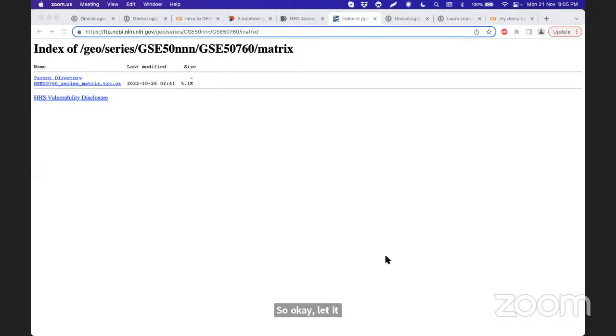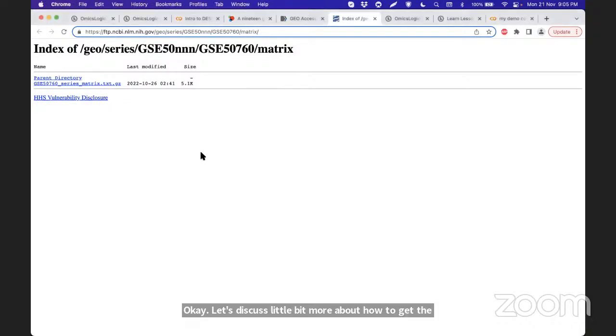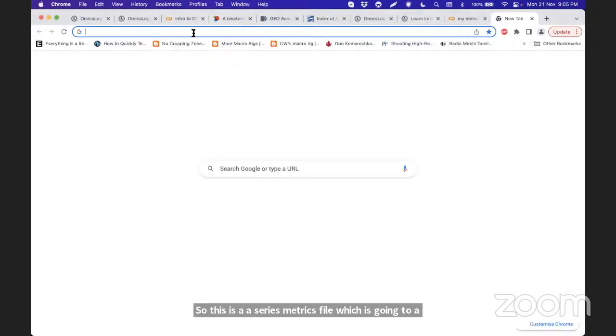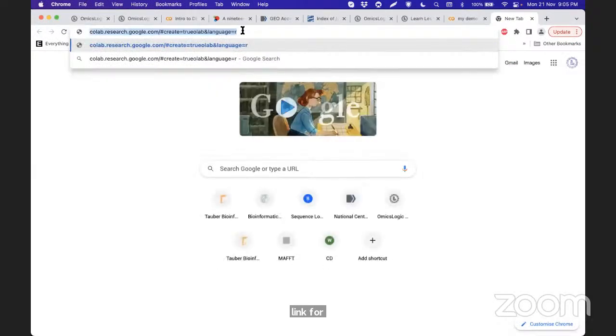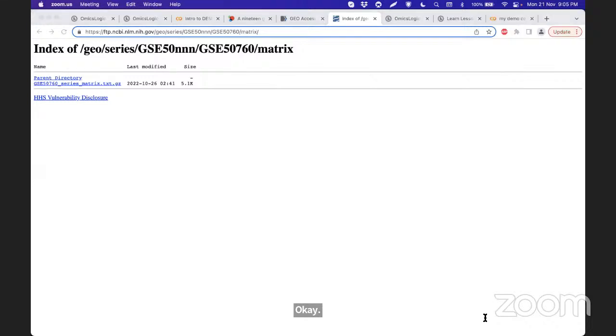So we will come back to this, right? Okay, let's discuss a little bit more about how to get the data, right? So this is a series matrix file, which is going to be a link with which you can open up in R. I think now the server has gotten too busy. Yeah, maybe some of you can follow along. Let's see.